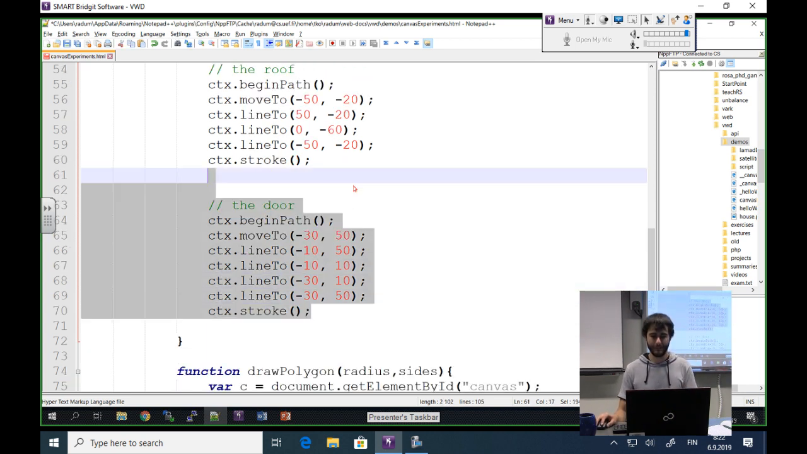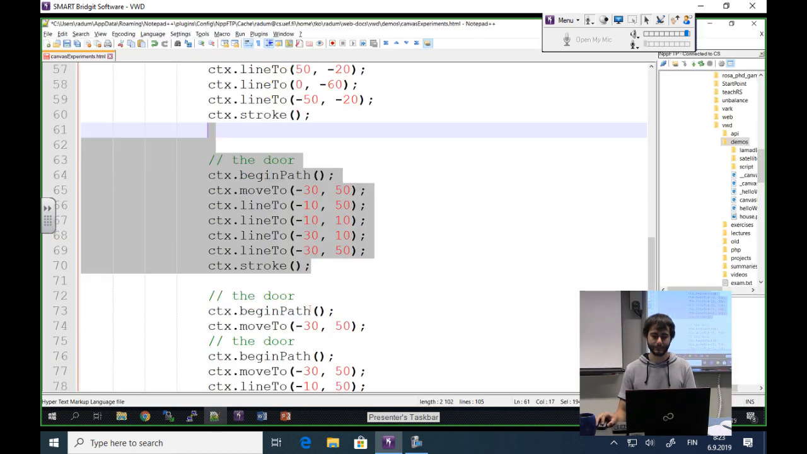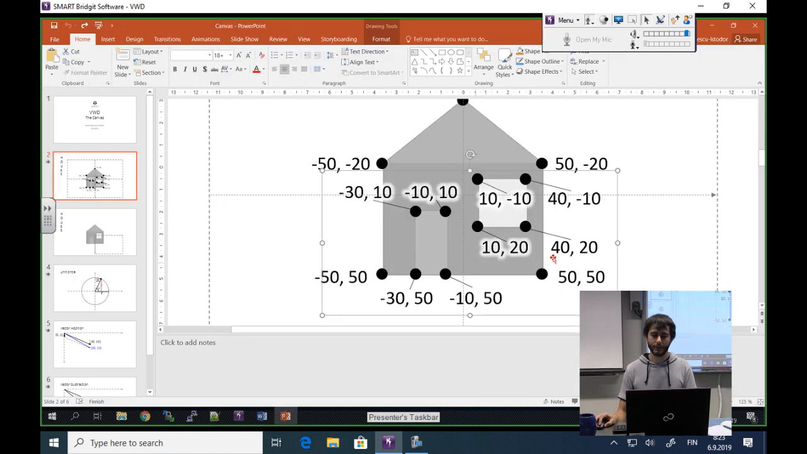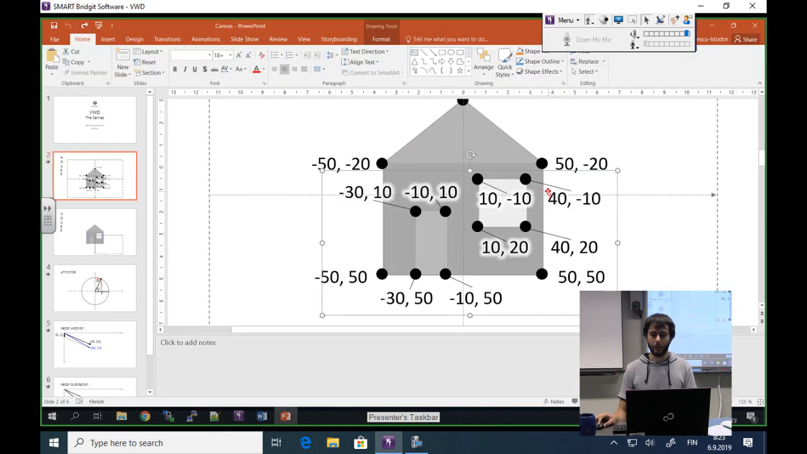And last but not least, the window, so 10, 20. Then 40, 20. Then 40, minus 10.